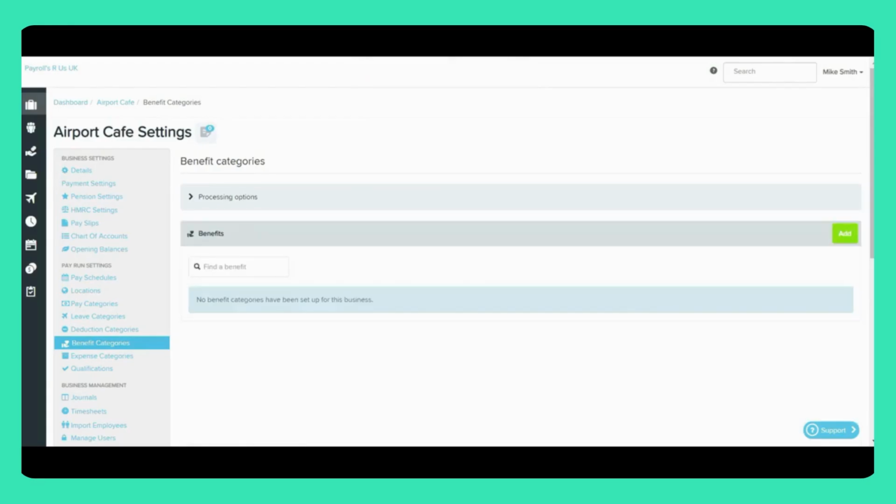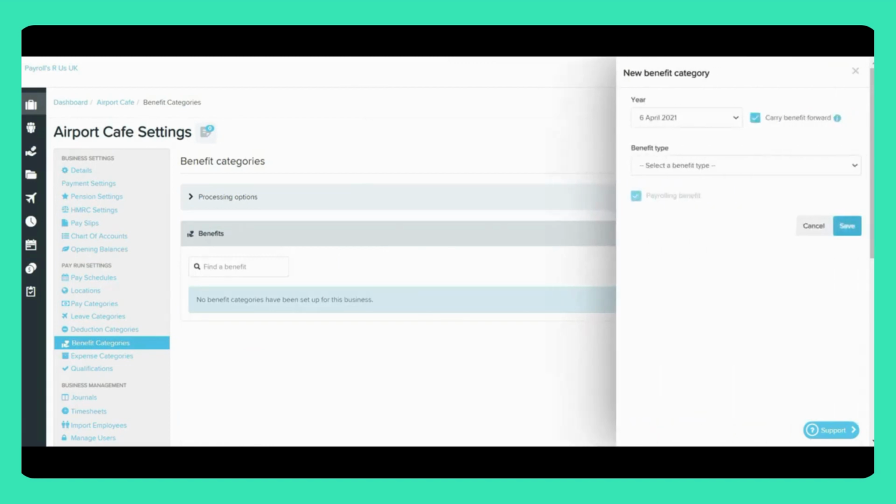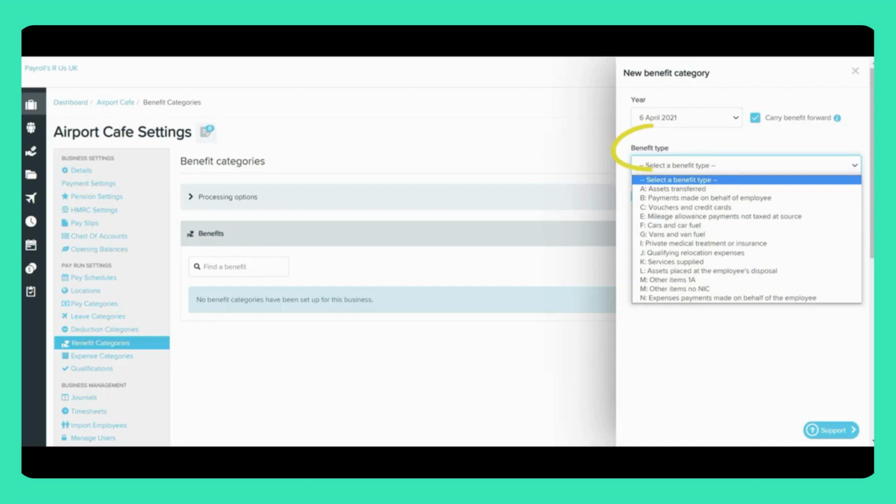To add a new benefit category, just click on the Add button on the right of the page here. A new context box will appear where you'll need to enter the following benefit details. The year. This will be pre-populated as you've already selected the year the benefit will be active for. Carry benefit forward. Any benefit categories with this checkbox ticked can be duplicated for the next year as part of the year-end process. Benefit type.